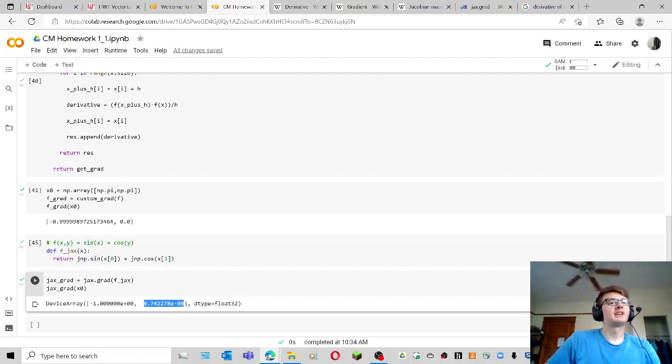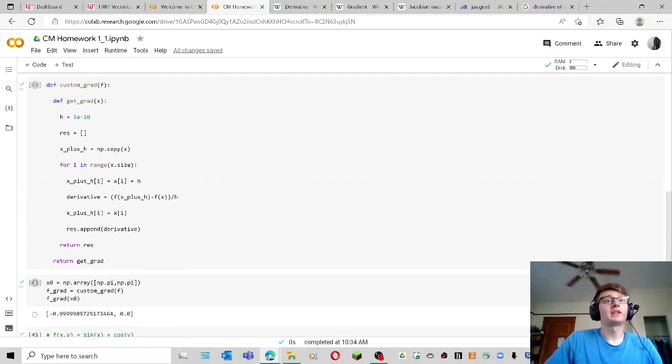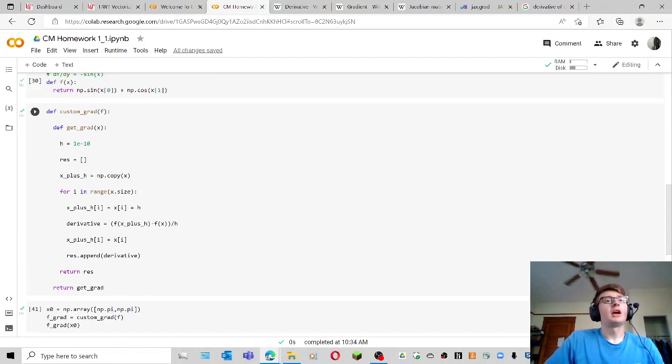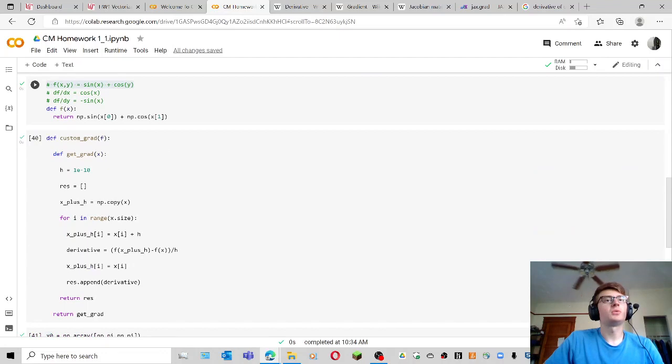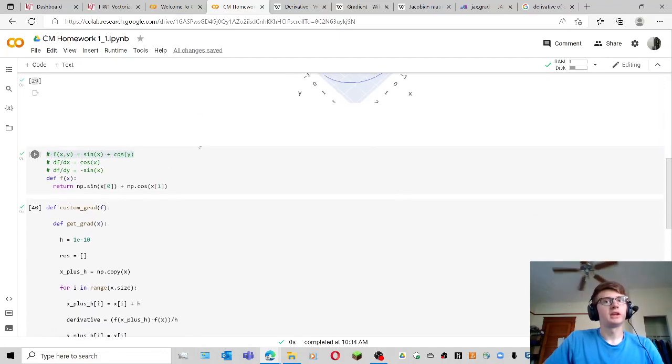That's times 10 to the -8. There's also something about this being a float32, which I think has to do with how it's calculating, but I don't really know, to be honest. So this is using JAX's gradient function, or even programming my own gradient function, to find the tangent or the derivative of a function at any given point.